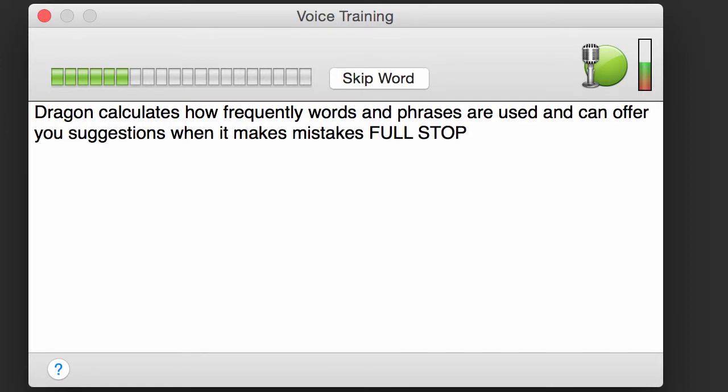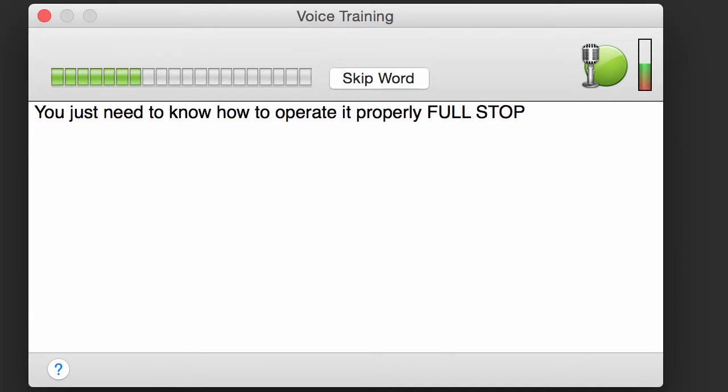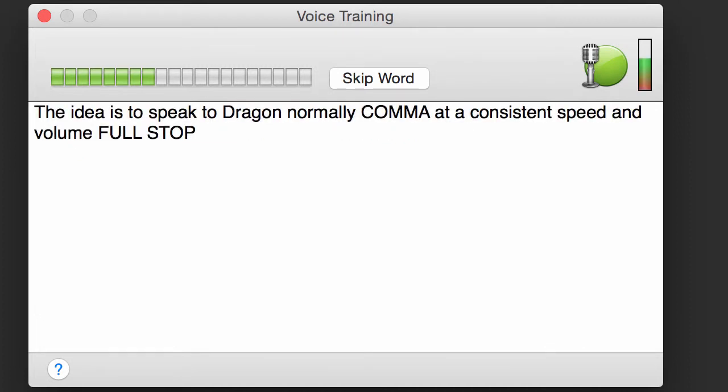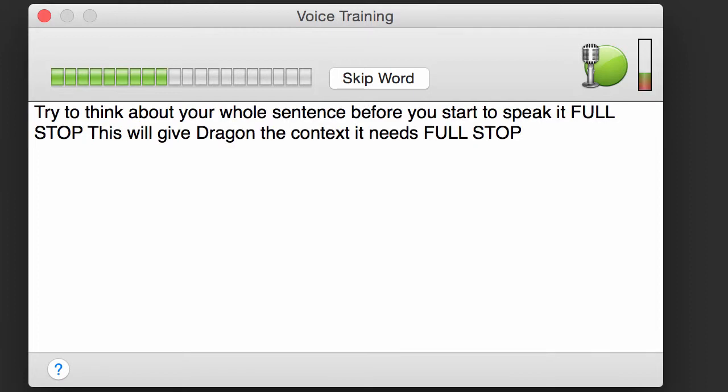Dragon calculates how frequently words and phrases are used and can offer you suggestions when it makes mistakes. You just need to know how to operate it properly. It's best to dictate in complete sentences, speaking clearly and evenly, in a natural manner. The idea is to speak to Dragon normally, at a consistent speed and volume. Try not to hesitate, exaggerate your pronunciation, or talk loudly or slowly. Try to think about your whole sentence before you start to speak it. This will give Dragon the context it needs.